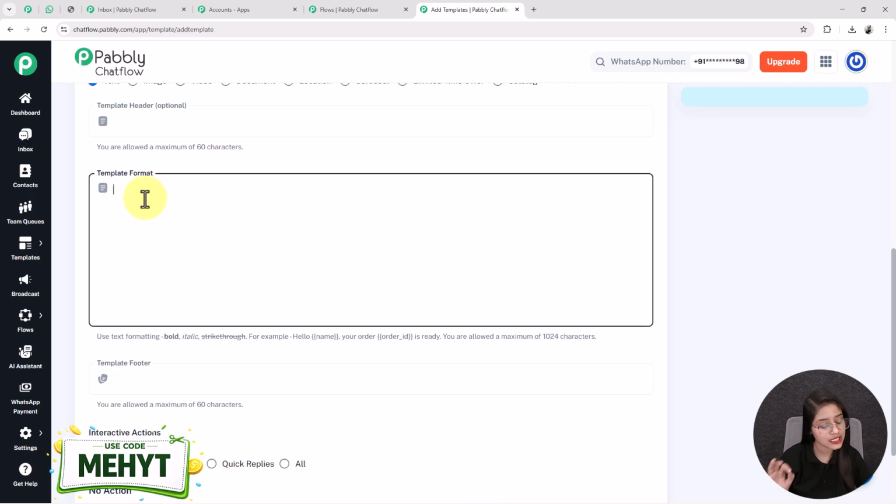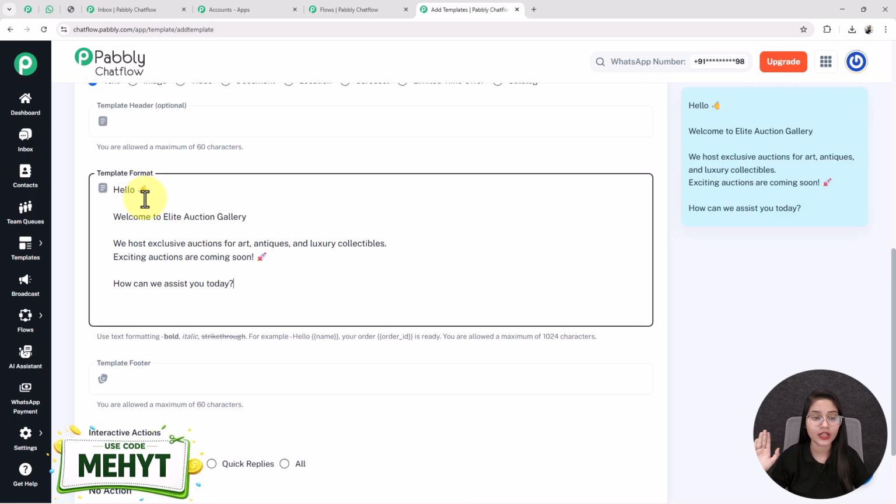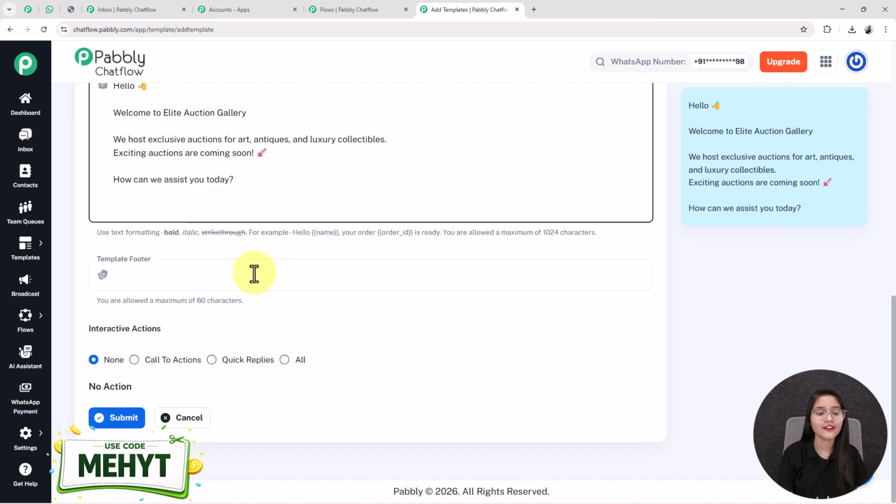After that, I am entering the template format, and this will be: hello, welcome to Elite Auction Gallery. We host exclusive auctions for art and luxury collectibles. How can we assist you today? And you can see that as soon as I have entered the template format here, it is automatically visible here too. After that, the template footer is optional. You can give it if you want to.